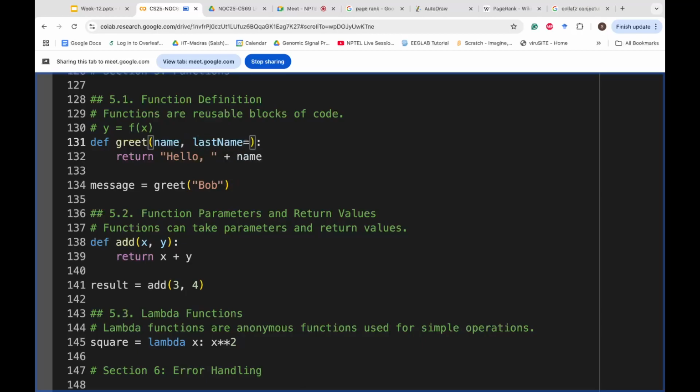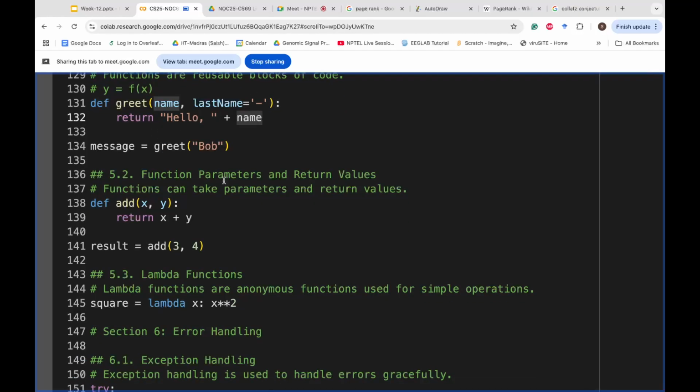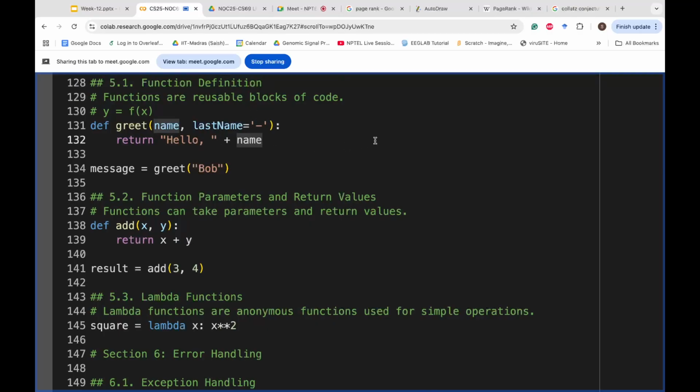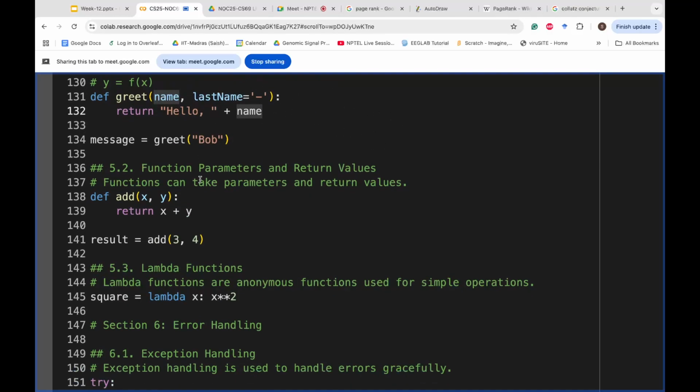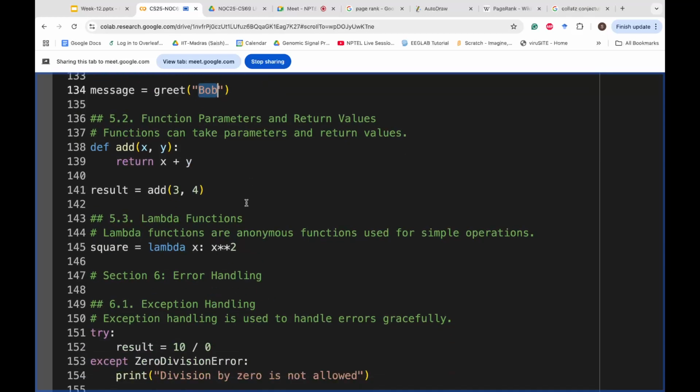You can also have a default value over here for some of the parameters that you're passing to the function. Even if you don't pass that value, the default one will be taken into account. Okay. And we also saw that the default ones should be towards the end and not in the beginning. And then you can call out the function using the function name and then pass on some values over here.